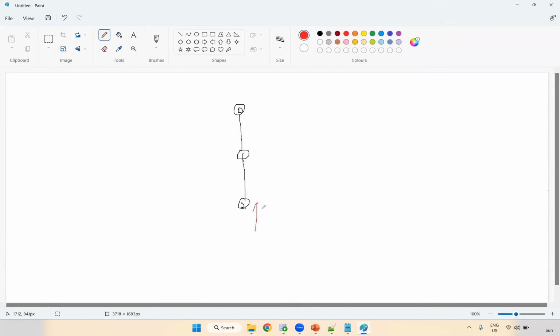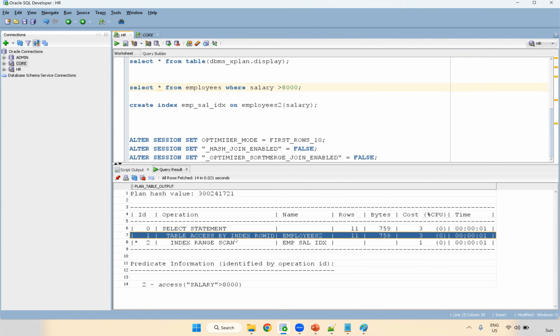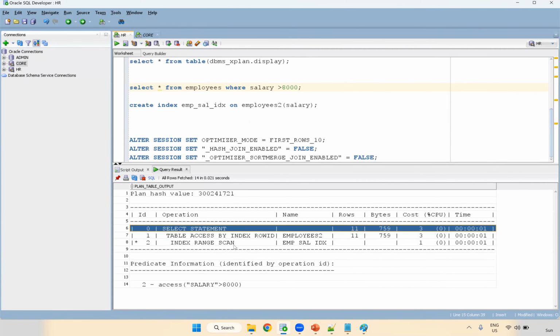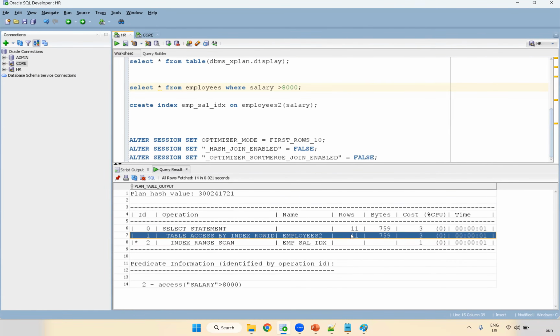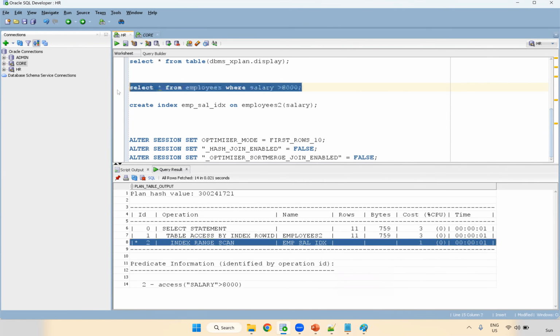There is no leaf or branch here, so it goes from the bottom on. First it executes the second step, the index range scan on this particular index, and the cost is 1. Only then it goes for the table access by index row ID, and then it runs the select statement. On top of this, it is taking only 11 row IDs. That means select star from this record.